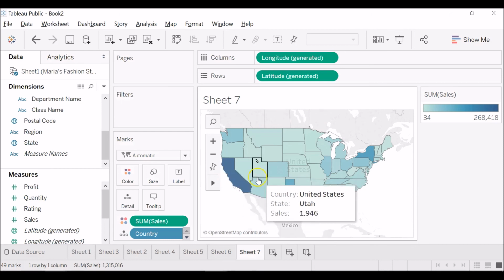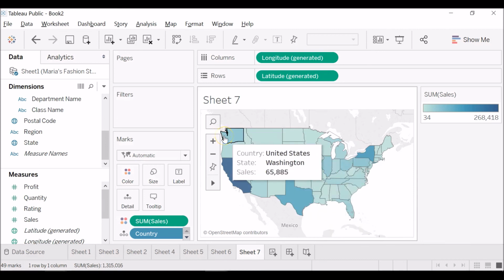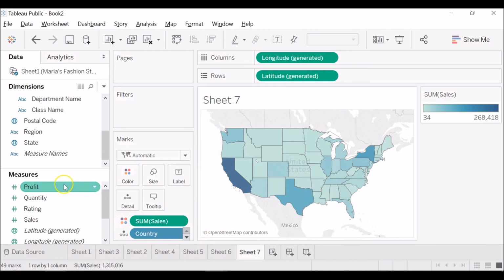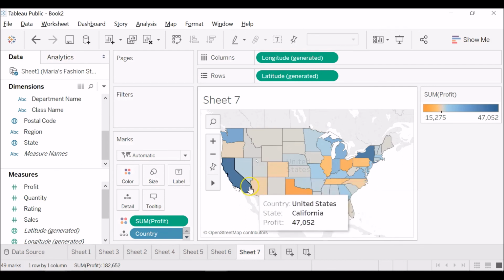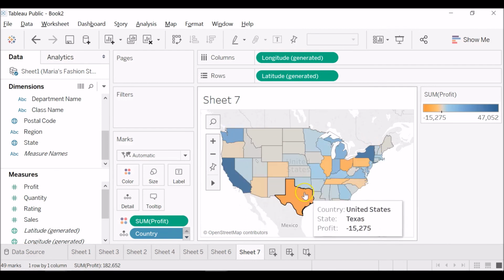California has good sales, so has New York. Texas has been having good sales too. Washington. So this is the sales data. Now let's look at profit. See, we've got the profits here. California is profitable, New York is profitable, Washington. But if you look at Texas, do you see something interesting? It's not profitable at all.